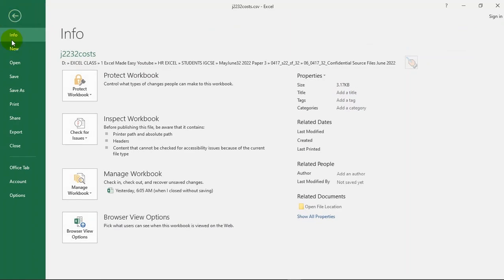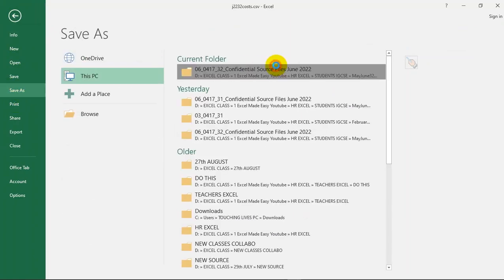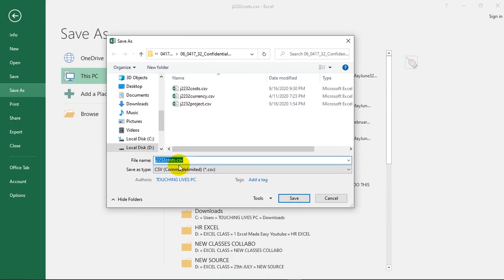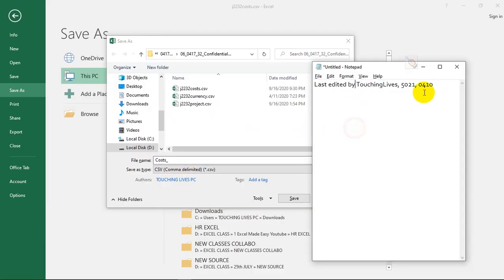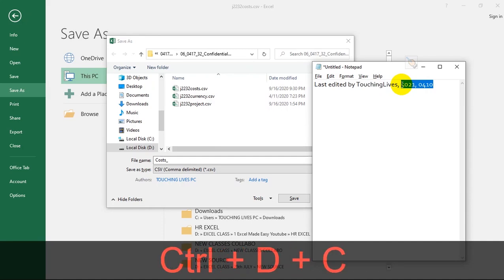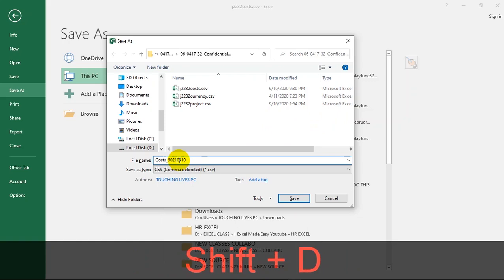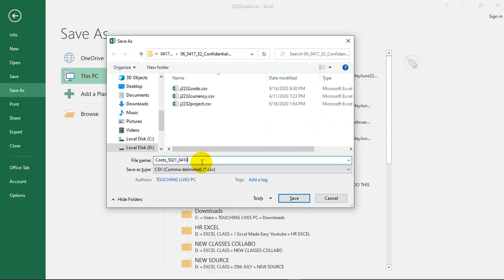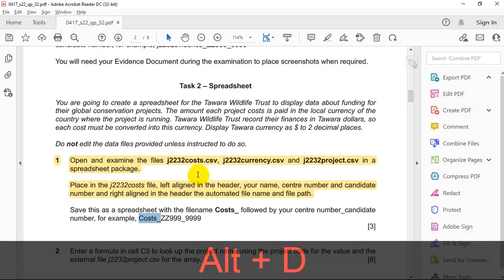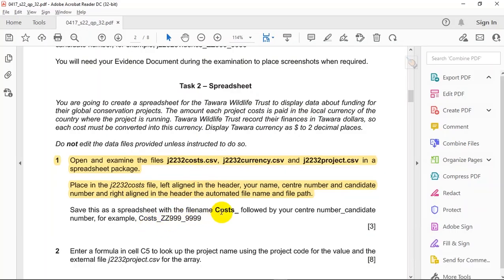So file, save as. All right, locate your folder where your source file is. So I'm going to change this to costs, followed by my center number and my candidate number. All right, so please pay attention to what I'm doing. So this is supposed to be underscore. All right, so hope this does it. So the costs followed by your center number first before candidate number. Please make sure you adhere to that.